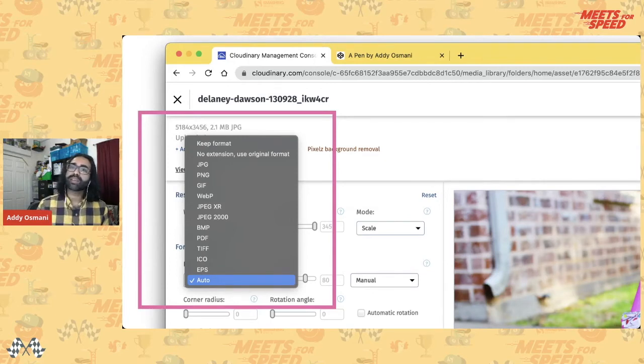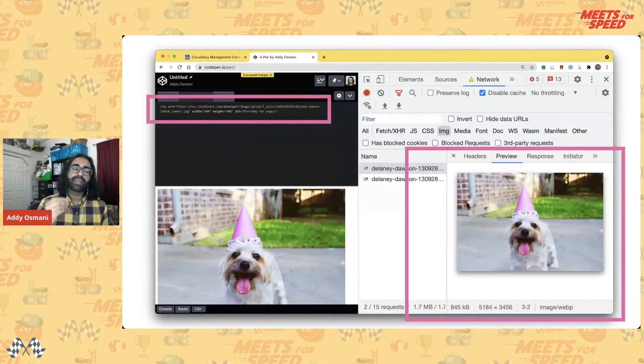So in this case, if I select auto, I'm basically telling Cloudinary that I want it to try picking the most appropriate format for me based on the user agent, based on what the browser supports. So I'm going to select auto here. Now, what happens is that I'm actually still just using the URL for my JPEG, but because I've selected auto, it's updated the URL to include that as a parameter.